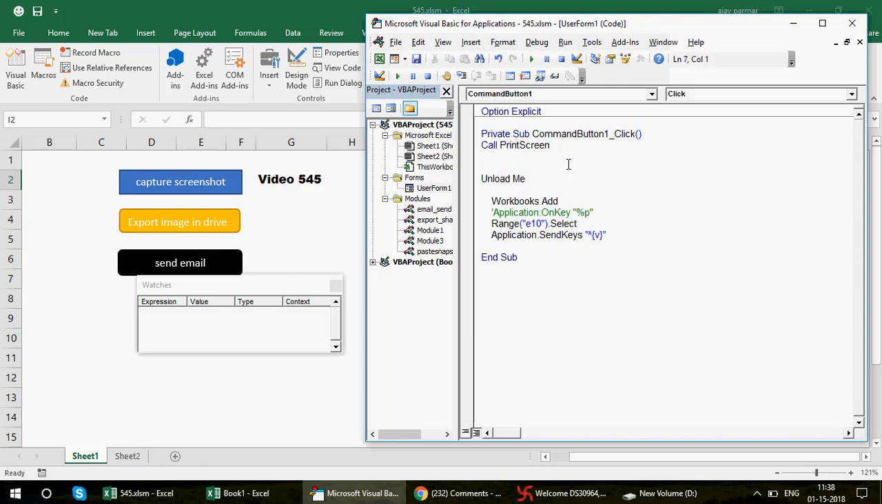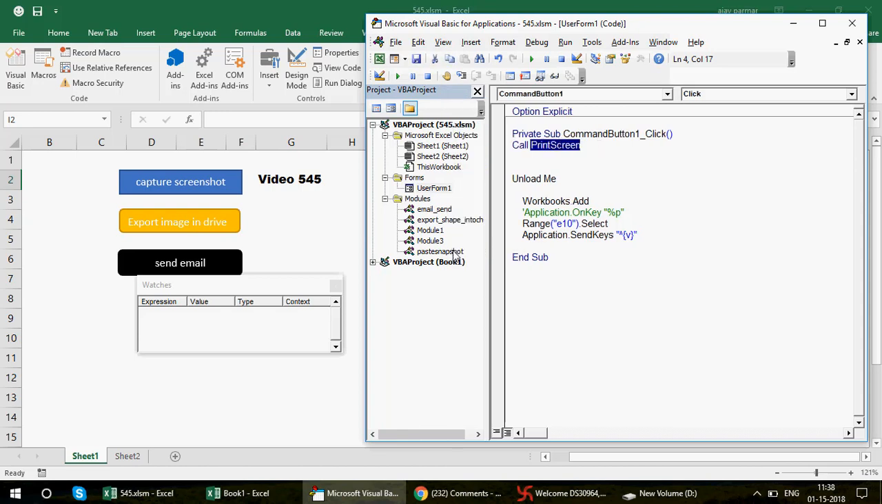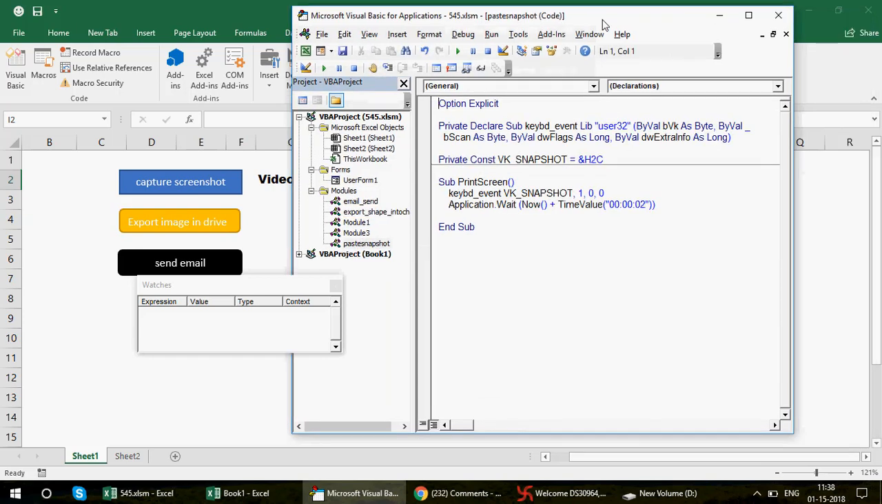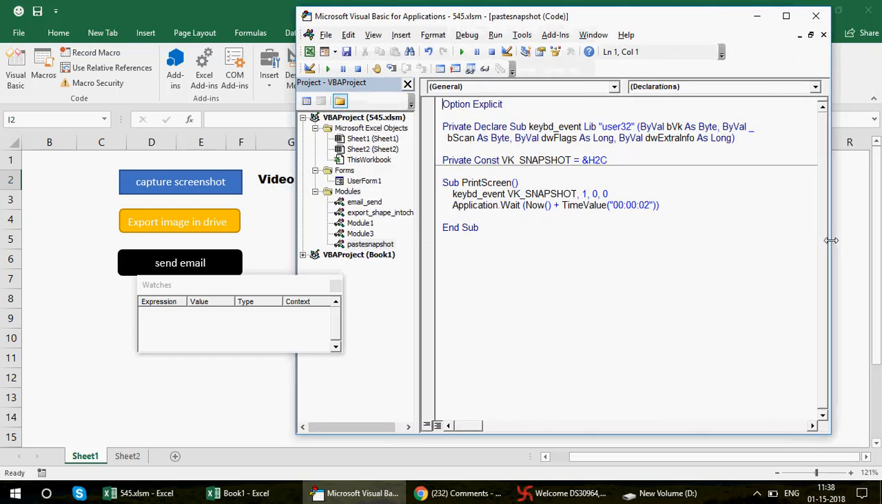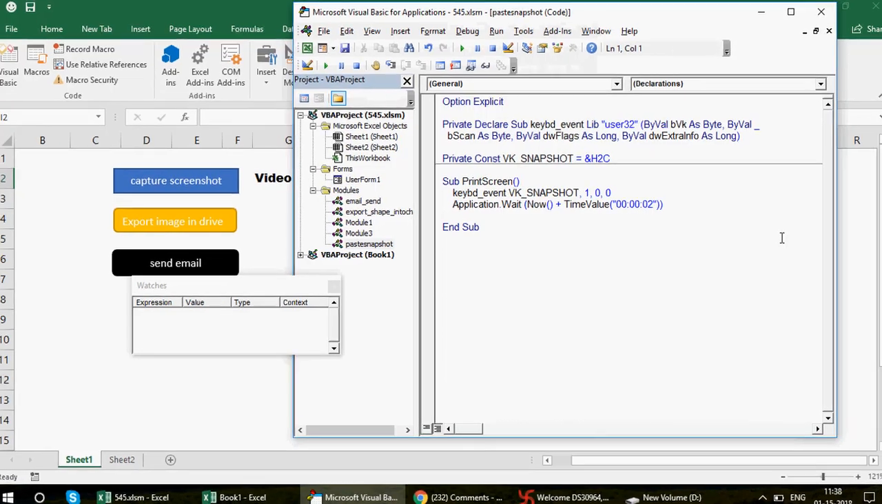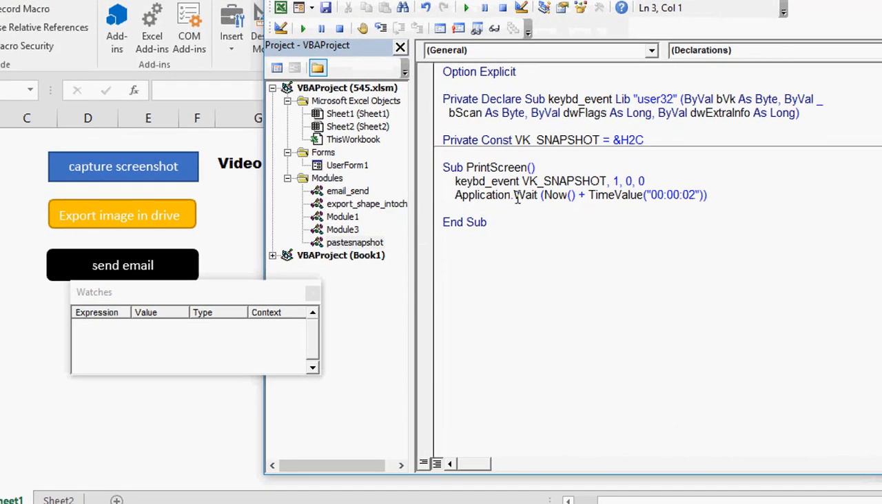So what is happening? When I click on the click button, this macro called PrintScreen is called, and this is the main important macro. Where is the PrintScreen? I show you. I've pasted that PrintScreen macro here. I think yeah, here. This is the code. Pause the video, note it down, or you don't have to note it down. I'll just paste that in the comment section so you can copy it from there. Now I know you must be wondering what it is, right?